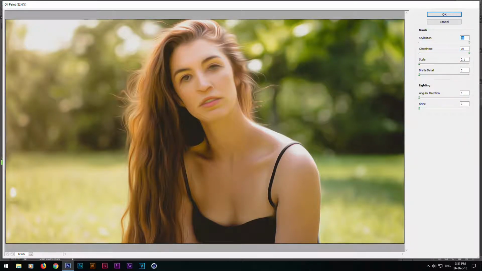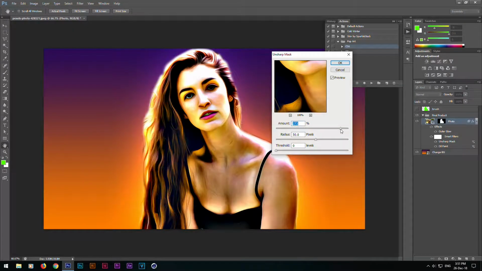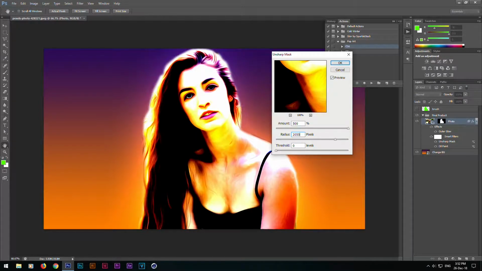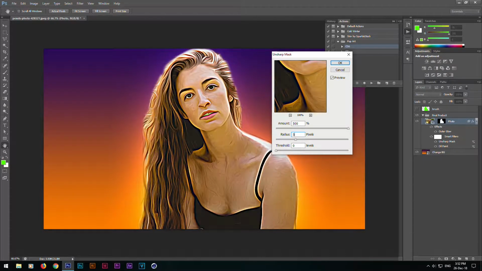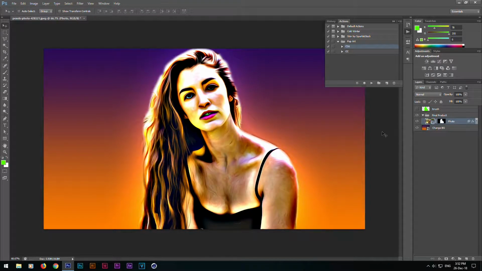Okay, and reduce the areas from unsharp mask. Yeah, it now looks good. Okay, so you can save now.